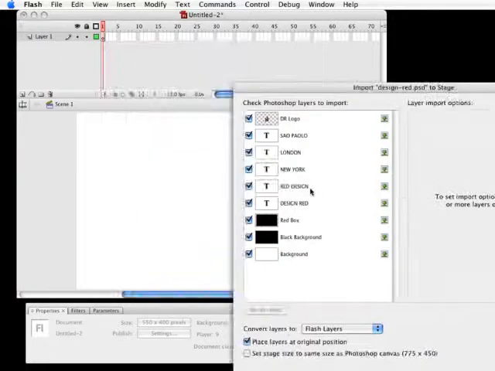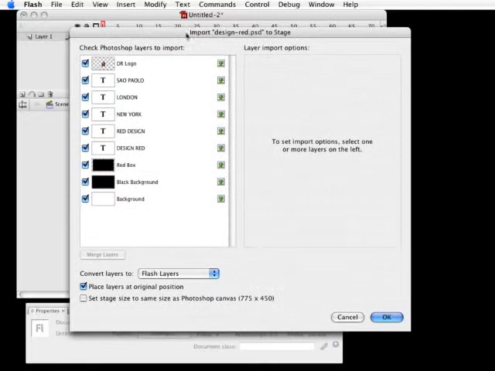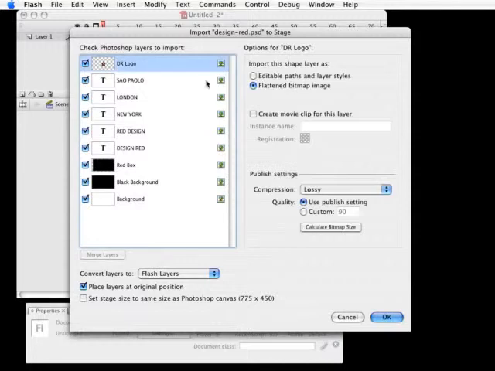I'll click on Import, and notice that you get a dialog box that tells us what kinds of things we want to import. We have the logo, which shows up with a transparent swatch around it, a series of text layers, and then some boxes. Now take a look. If I highlight the DR logo, it allows you to either save it as a flattened bitmap, or save editable paths and layer styles.